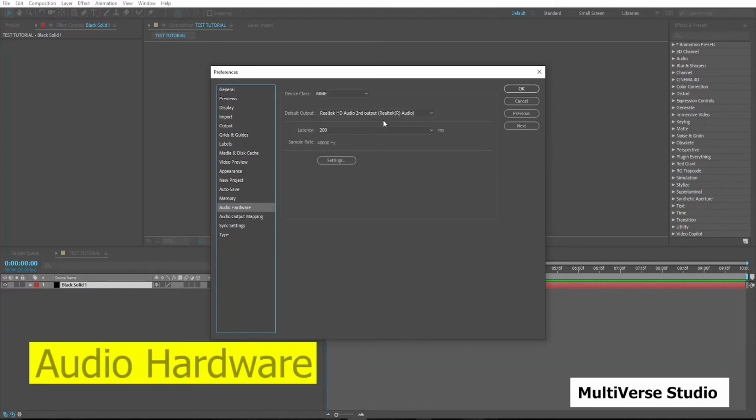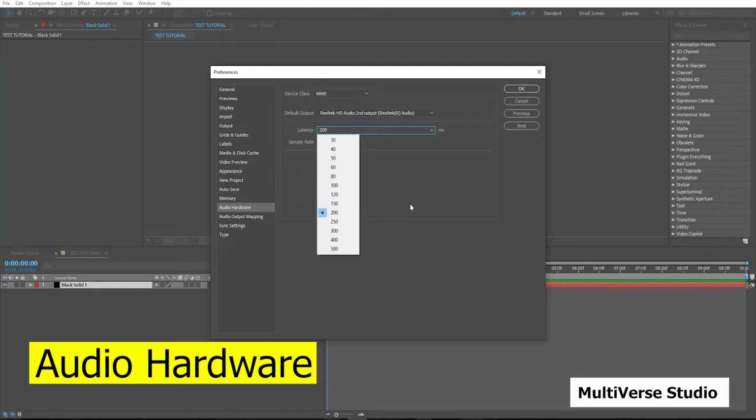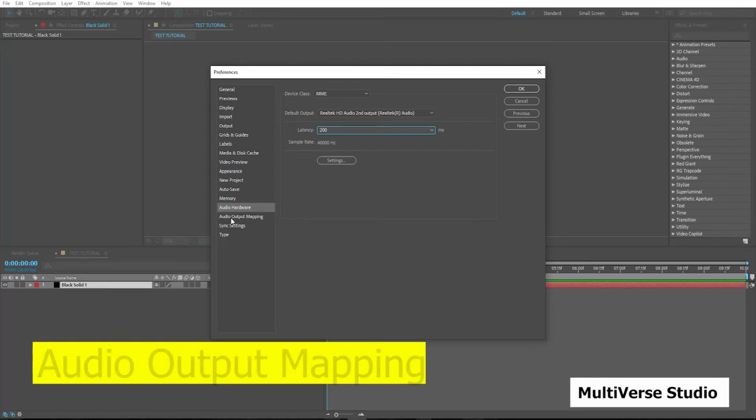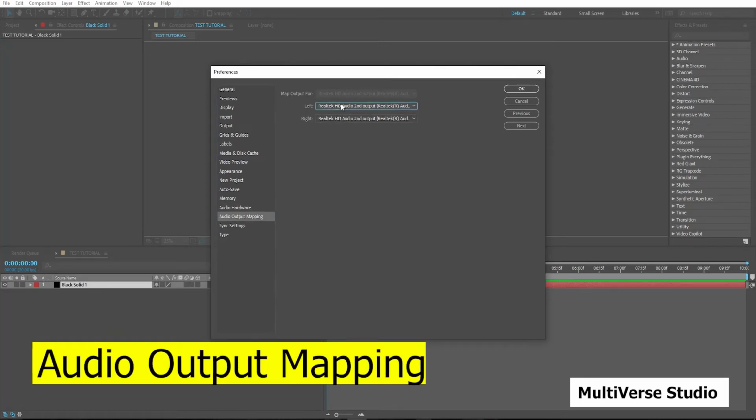Click on the audio hardware. If you have a dedicated sound card, you can select it from here. I do not have any dedicated sound card. It's on my motherboard, so I have used that. You can increase or decrease the latency. I haven't changed anything from here. And this is the audio output mapper. Here you can map your audio devices. Just select the similar devices in both of these channels for right and left audio.